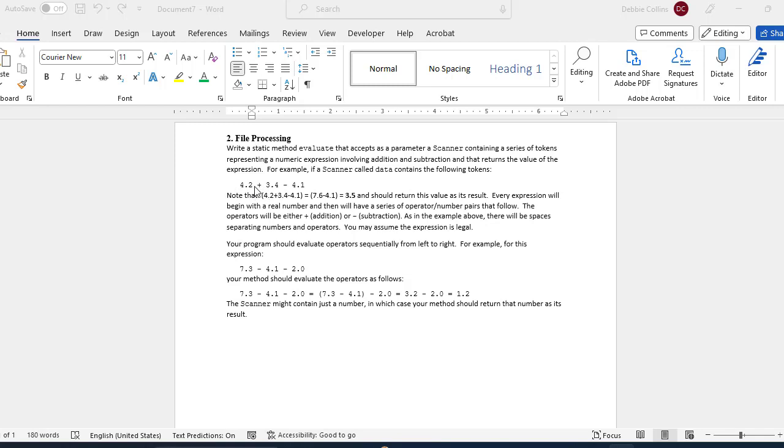It might be just one number, but after any number, if there's another token, it's going to be the operator, a plus or the operator minus, followed by another number. If there is more, then it must be an operator. And if there's another operator, there has to be another number. So we're going to assume a correct expression is in this file, so you will not have to be doing any validation of the expression.